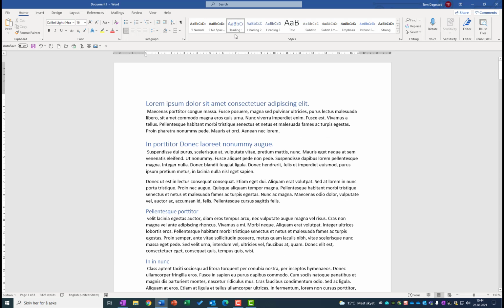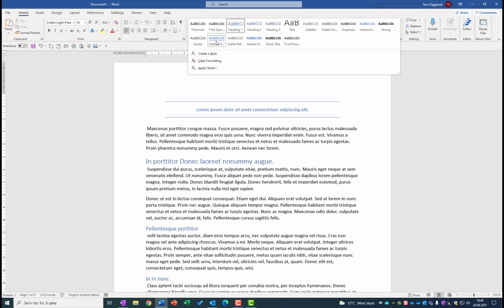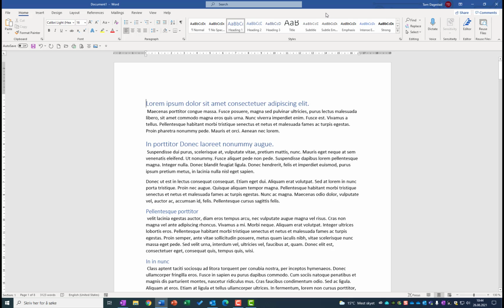Okay, so now I have formatted my document using styles, heading 1 and heading 2. You will see the styles up here in the style gallery. We have more than just heading styles. You can apply styles for anything, for title, for subtitle, for emphasis and so forth. So the styles feature here is quite a good tool in Word.